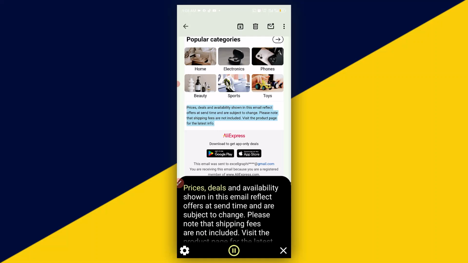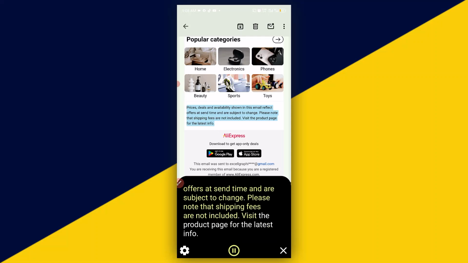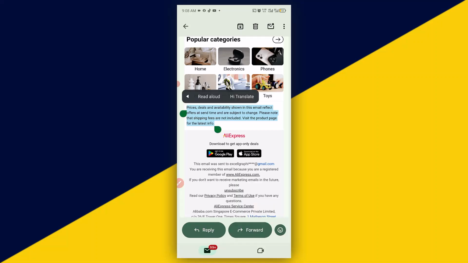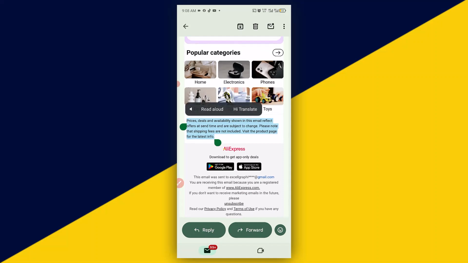It's going to read: Prices, deals and availability shown in this email reflect offers at send time and are subject to change. Please note that shipping fees are not included. Visit the product page for the latest info. It's that simple. You can use this method to read any message or mail as the case may be.